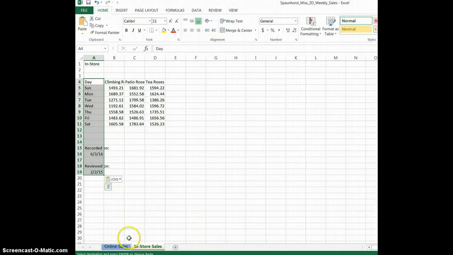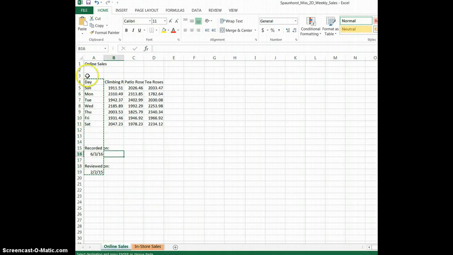Now that you've pasted, go back to the online sales and you'll see this is still selected. To deselect, press Escape on your keyboard, the top left button. Save your work, and then you can go on to your video 2D part 2.